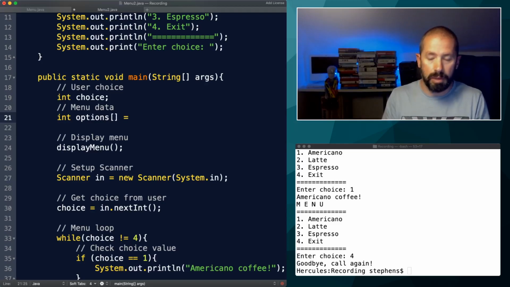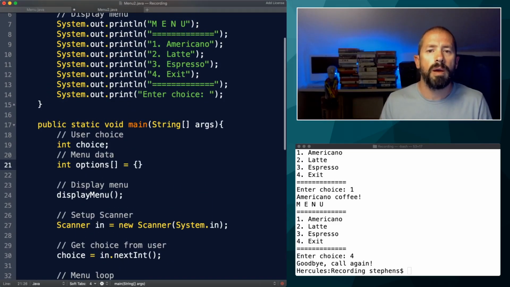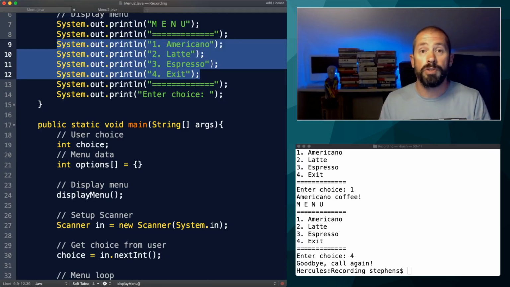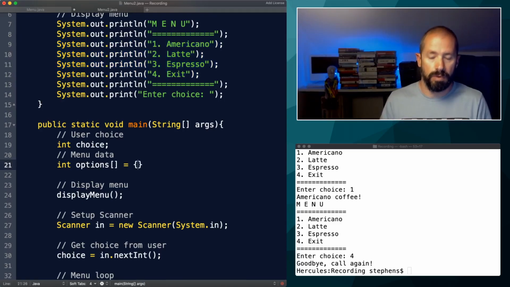So I'm going to say equals, and then I'm going to use this kind of list format surrounded by a set of curly braces, and I'm going to put in the options, the menu options. So what are my menu options? Well, if you have a look at our menu, you can see that the first option is number 1, number 2, number 3, and number 4 for exit. So I'm going to put those numbers into the options array. So first option will be option 1, then option 2, then option 3, and then option 4. So now I've got an array that contains the options in my menu system.